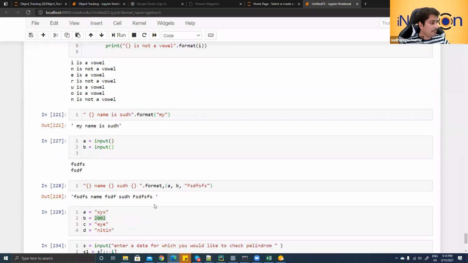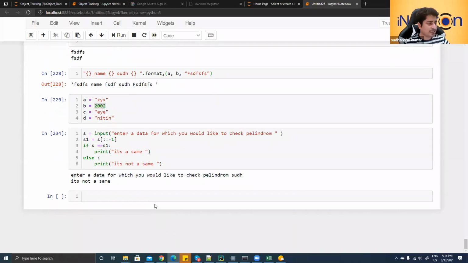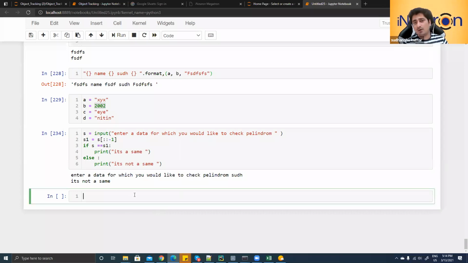Okay, now I have other things for you as well. Let's start with the list. We have seen what the mutability concept is and what the immutability concept is. So let's start with list manipulation.